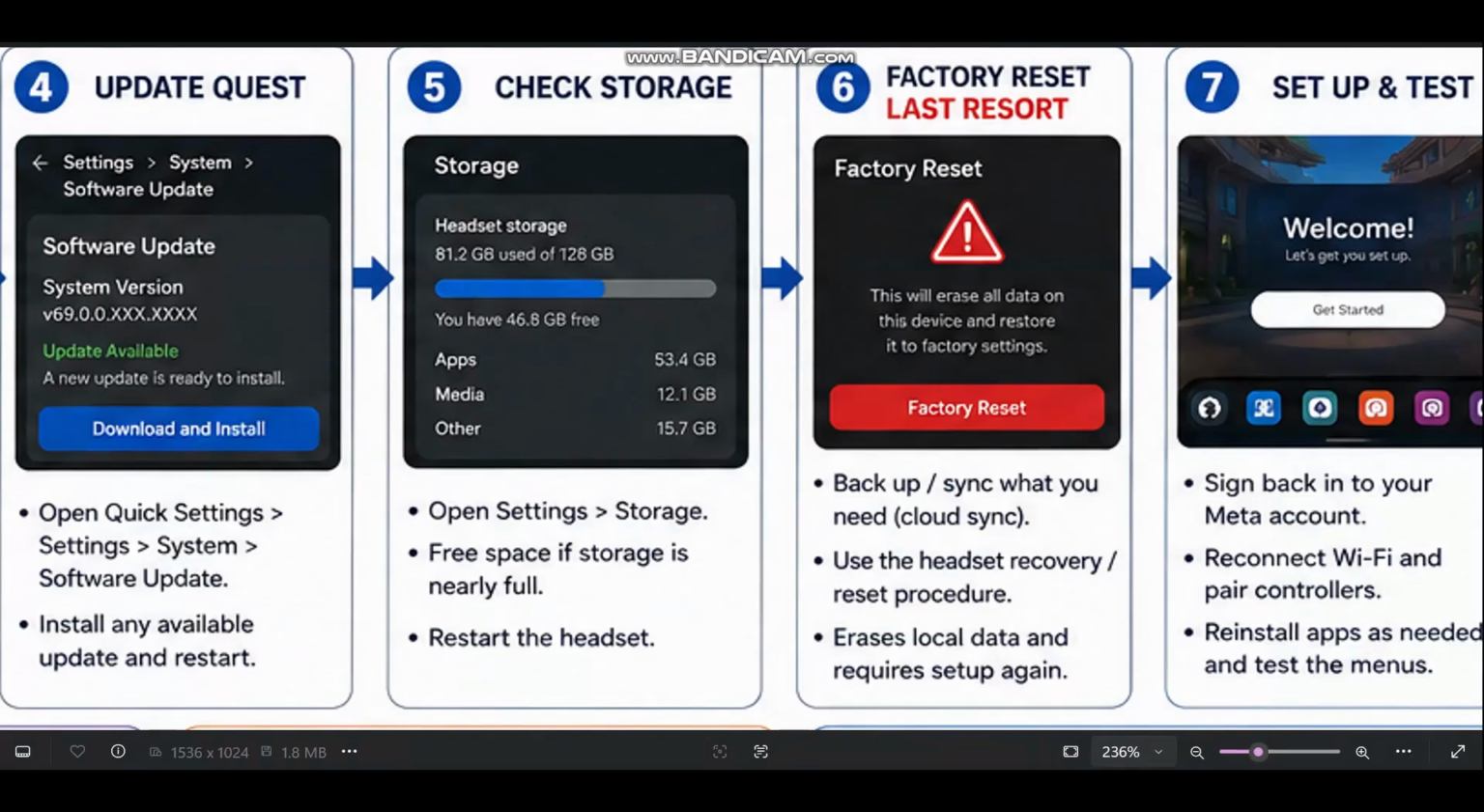Open quick settings, click settings, go to system and select software update. Install any available update and restart.